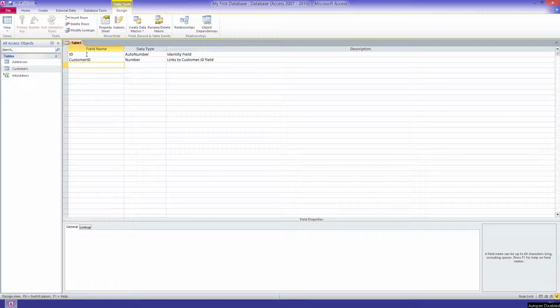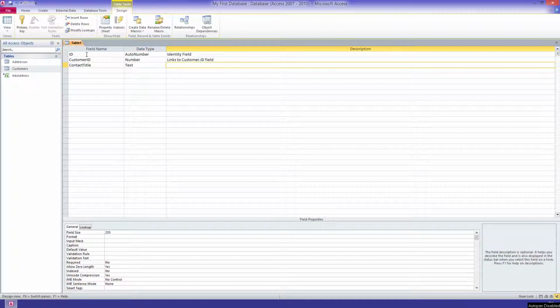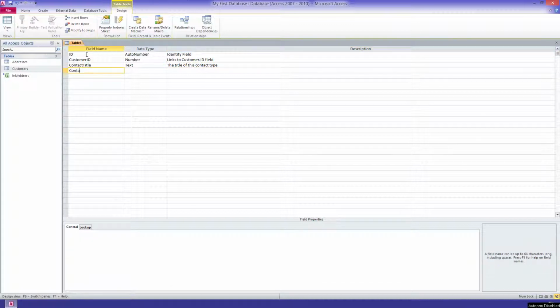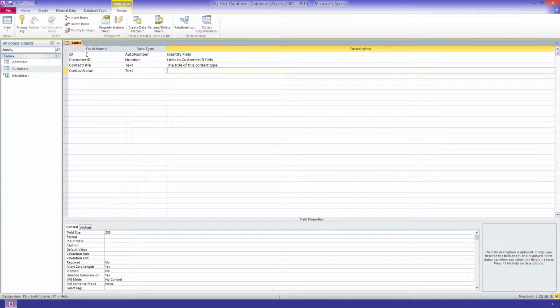So instead, we're going to add a title field, which will have the information like phone, fax, email, mobile, home, whatever. Then we will add the actual value, like the phone number, the email address, and the fax number, and everything else.